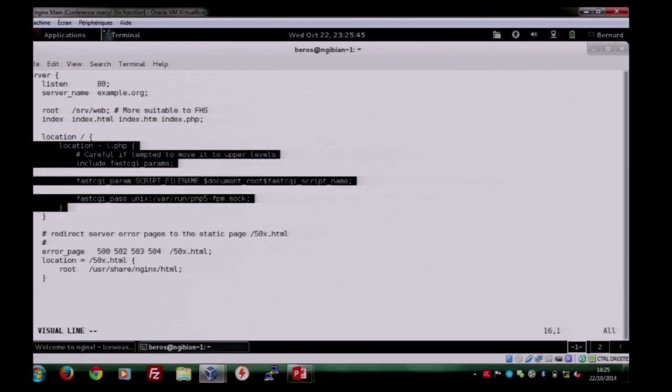So I modified the file again, and you can notice that some stuff changed. First, the root has been changed to the place where I want my content to be stored. I changed the index directive to include the default index.php file. And then I added a special location for serving PHP content. So the very basic you need to serve a PHP file is that. It's 3 lines, literally.